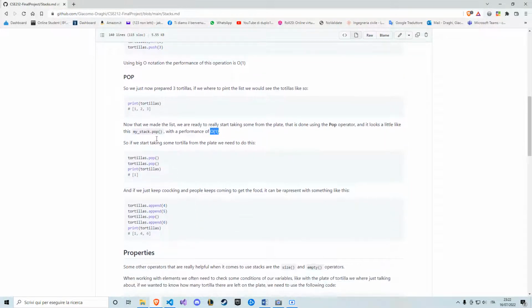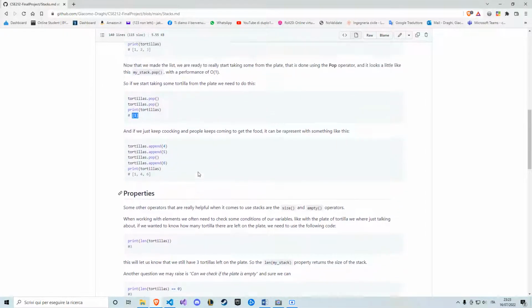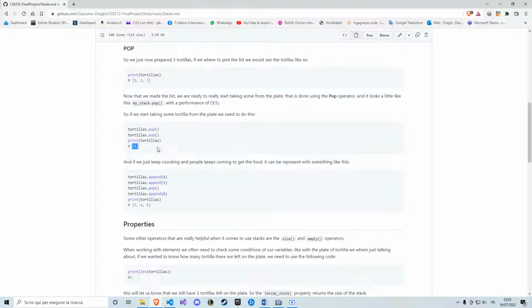Let's say we have a stack of tortillas, tortilla 1, 2, and 3, and we want to pop some tortillas. Someone comes and takes it from the plate. It takes the last one we just entered, so we'll take first 3 and then 2. So if I pop twice and then reprint tortillas, I will find just tortilla number 1.